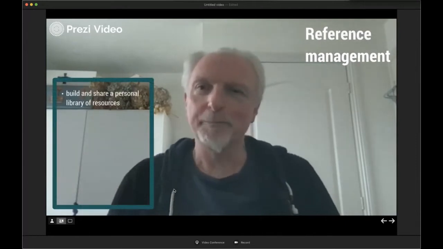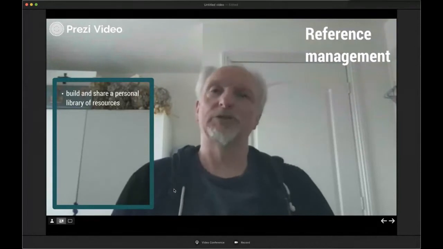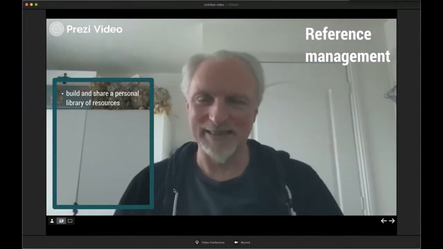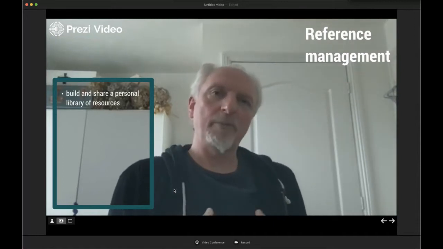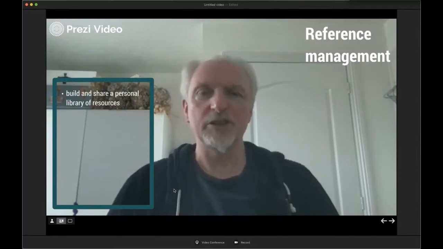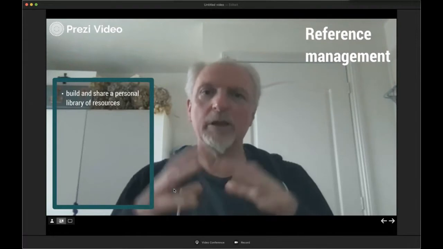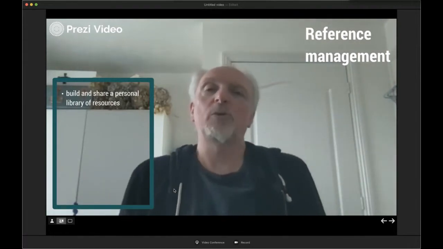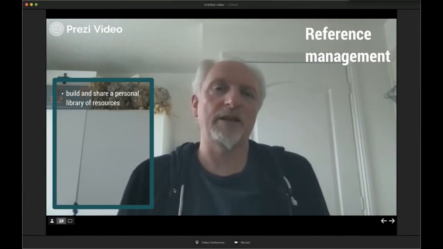So let's think about why we bother with these things. So first of all, it allows you to build and share a personal library of resources. Now this, of course, to any PhD student or researcher is fantastically important. Building this library is something which is ongoing. It's something which you will engage with throughout your studies, but probably you will then carry on throughout your professional life. And that library will get bigger and bigger and bigger, and harder to organize and manage. And that's why you need certain tools and approaches within that library to manage that.